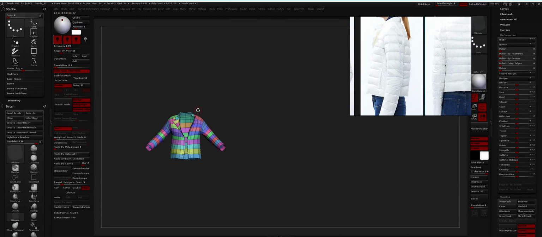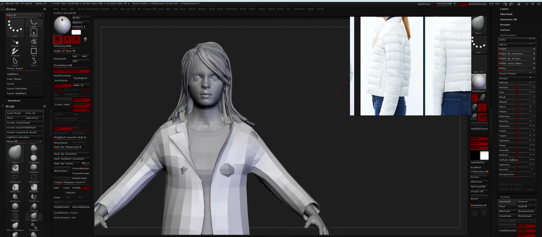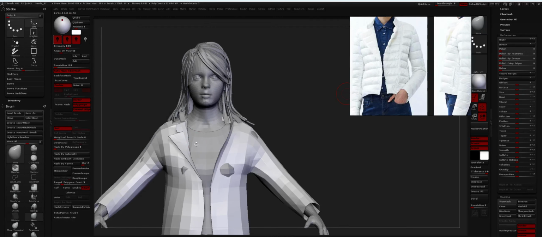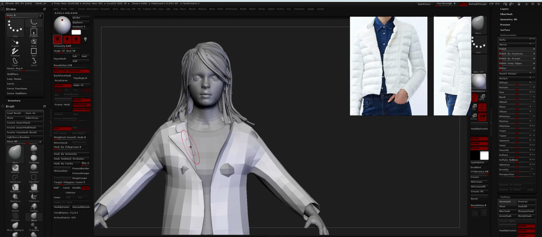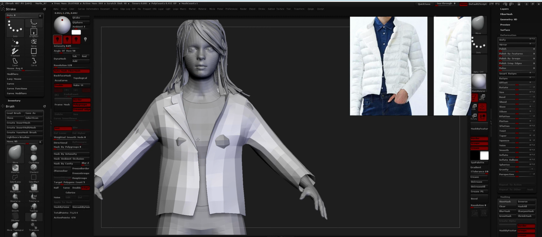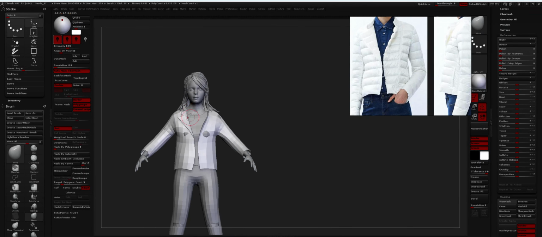Okay, I think that is reading more jacket-like. Just gonna get this fold here a bit more. Got a nice poofy curve.